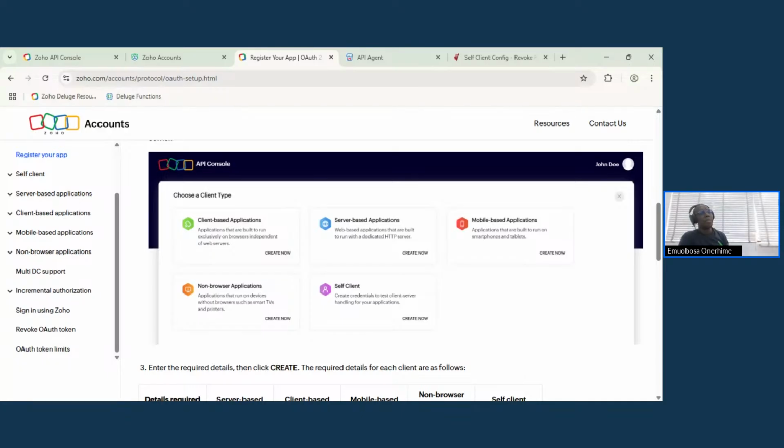Now, a server-based application is the kind of application that uses a web server. That means it has an IP address and some other things, and it follows the HTTP protocol. Then you need to use a server-based application. The server will be requested, and it will go back up. Now, we have mobile-based applications. If you are building apps for mobile, especially for smartphones and tablets, you need to use mobile-based applications as your client type.